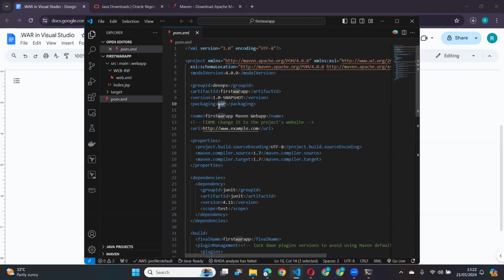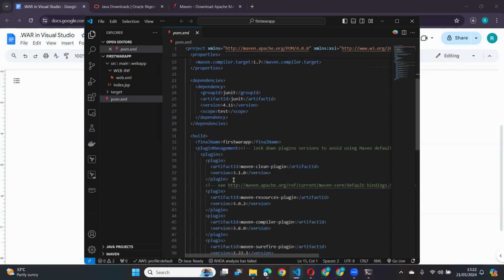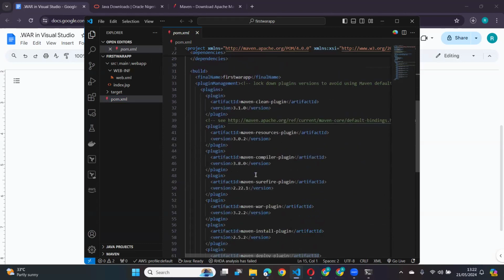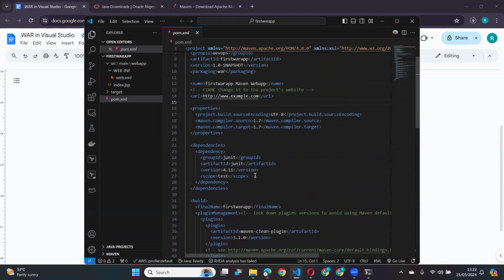This is the war file. This package war file. Then we have this coming down here. So we have our plugins, we have the versions, and it just has all the details. So this tells you that when we build, this just gives you the configuration.